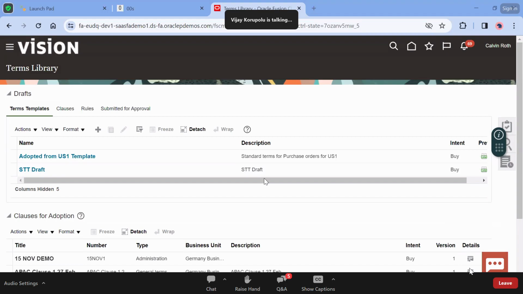What is the maximum number of attachments in contracts? There is no specific limitation on the number of attachments. We can group them as internal attachments, external attachments. I'll show you that as well. So you can associate any number of attachments there.